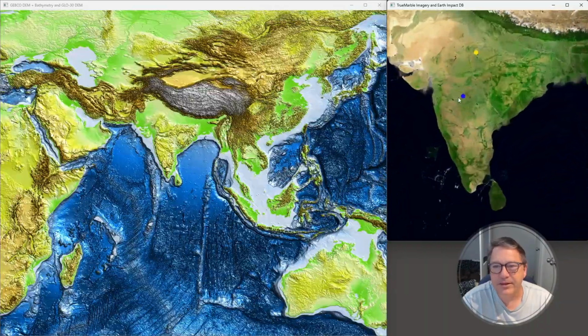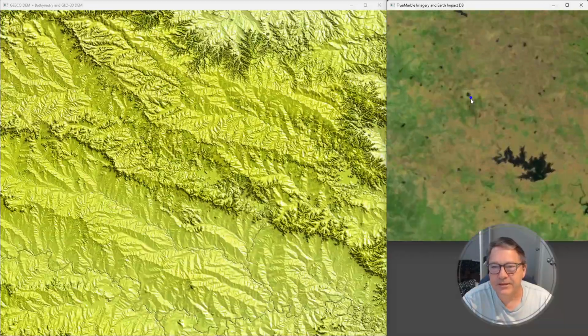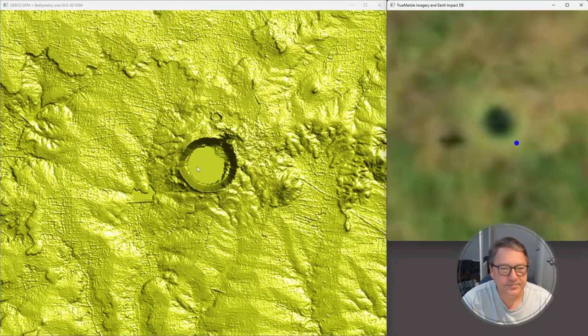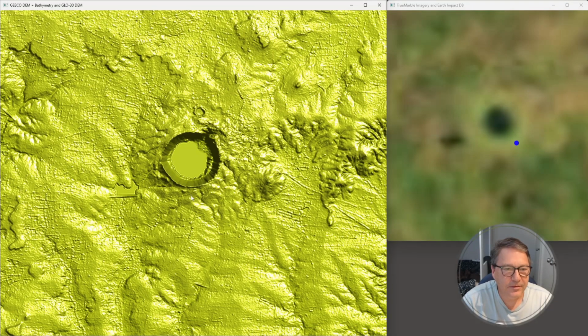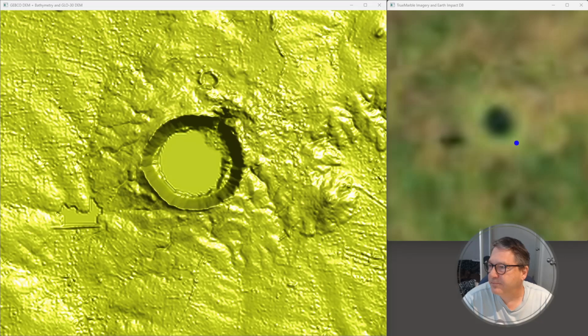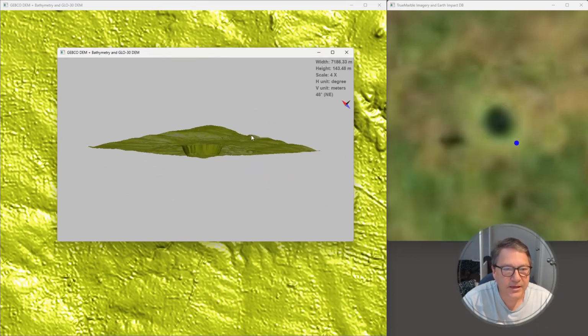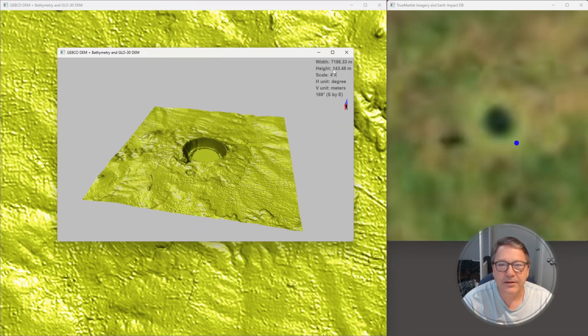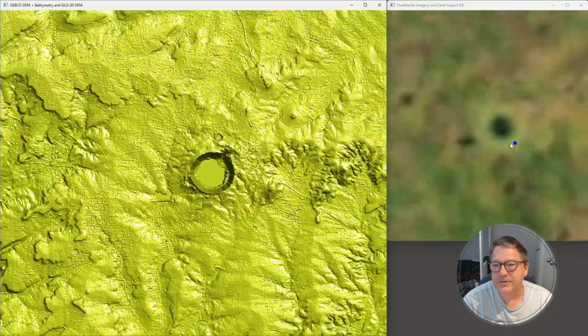Let's go up and travel into India. So this one really sticks out. Beautiful circular little crater. And maybe there's another little impact just to the north of it. Let's push that into 3D. And there's our exaggerated view in 3D, showing how neat that little crater in India is.